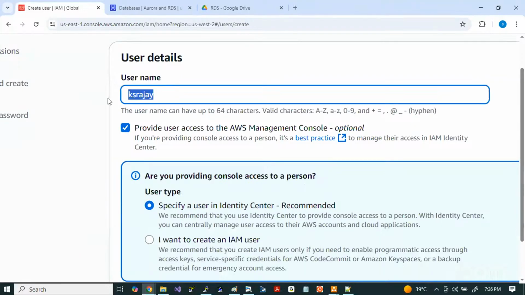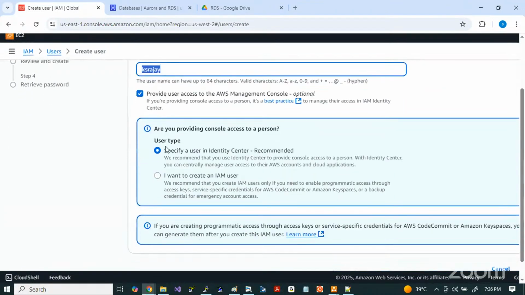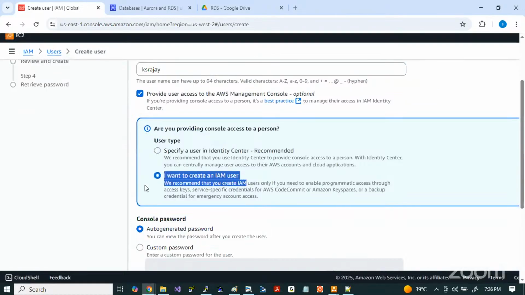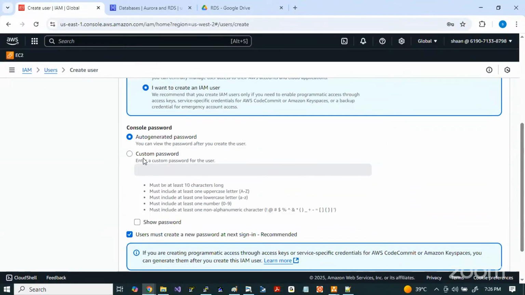This is my KSR Ajay user, and he needs to have AWS management console access. I will ask what kind of user this is, and I'm going to select this user as an IAM user. Now it is going to ask, okay boss, what is the password? I will say a custom password.